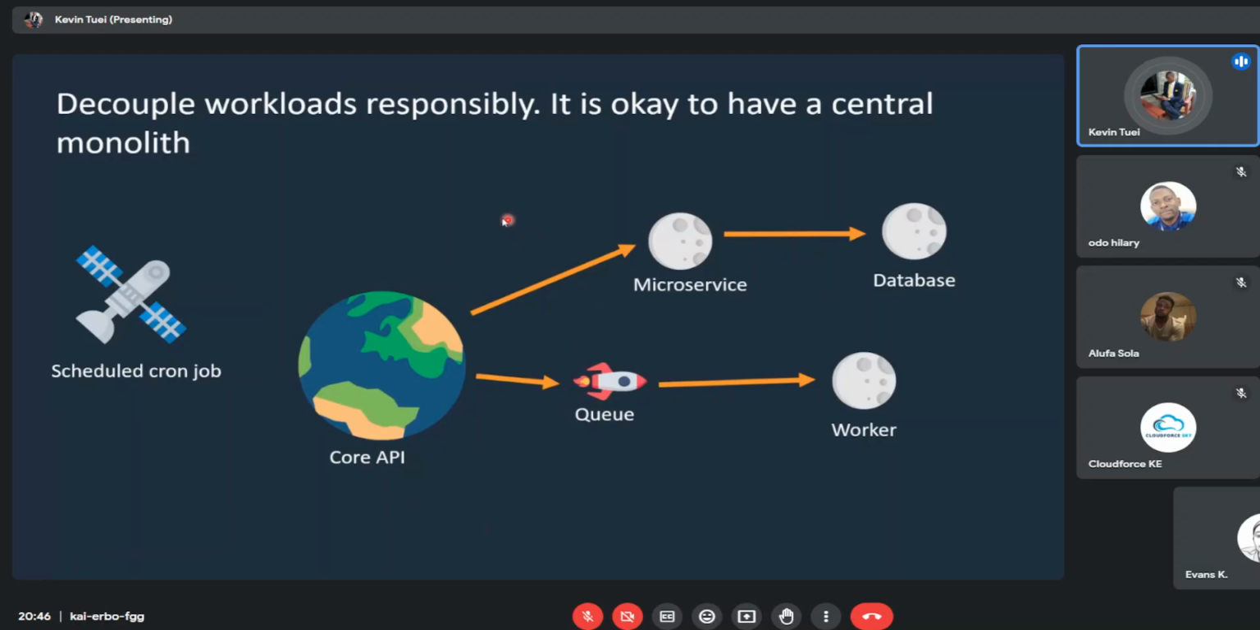And remember to decouple workloads responsibly, and remember it is okay to have a monolith. It's not a matter of one or the other. You can live with both. There are use cases where you might need both.